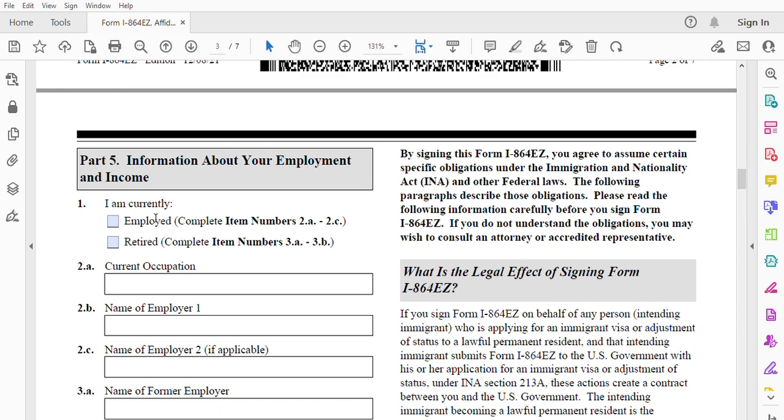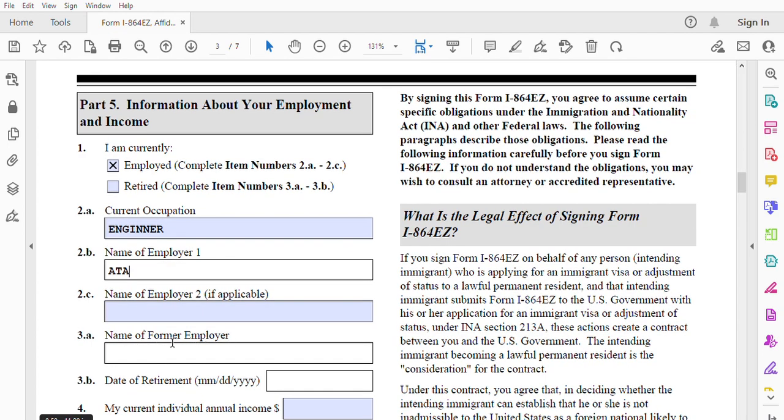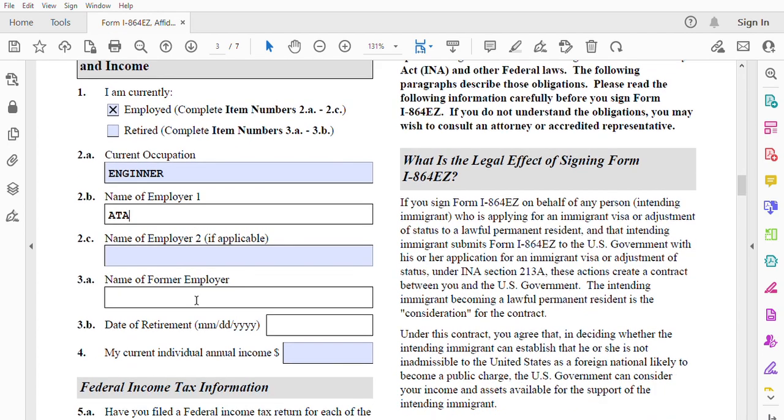I am currently employed, yes. Current occupation, I'm an engineer. If you have a number of employer 1, it is the name of employer 1. In my case, it's ATA. If you have employer 2, you can add it. Former employer, if you have it. If you have multiple jobs, you can add them right here. Date of retirement, I'm not retired. My current individual income in my example is 65,000.